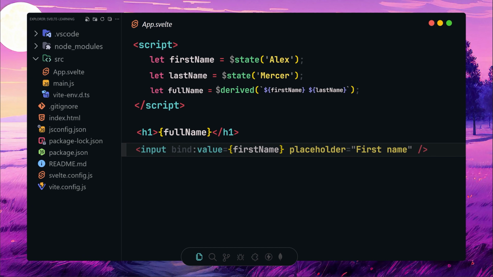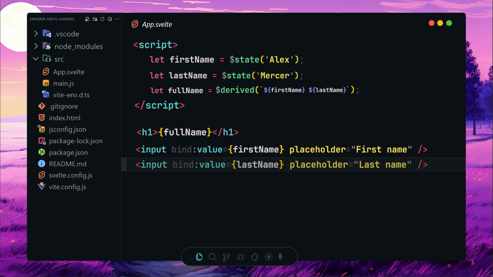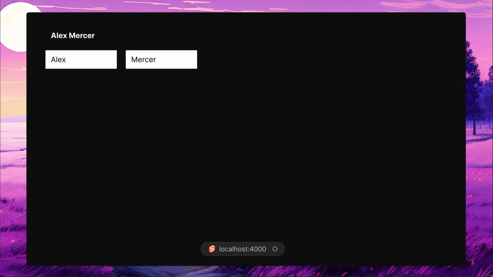Also, we are going to be using our input field, and now we are going to be binding the value of the first name. And for the placeholder, we are going to be passing something like enter your first name, or just first name would be fine. We can also create another input field, and we are going to be binding the value of last name, and it's going to say last name. So if we preview it, it's going to give us Alex and then Mercer. If we remove them, we can now type our own values. So I'm going to write HUXN, and it's going to show that on our UI as well.